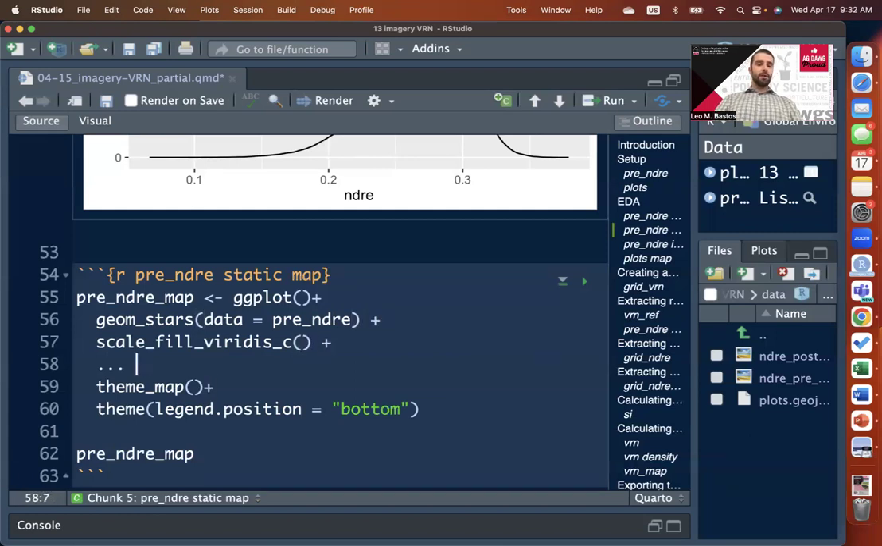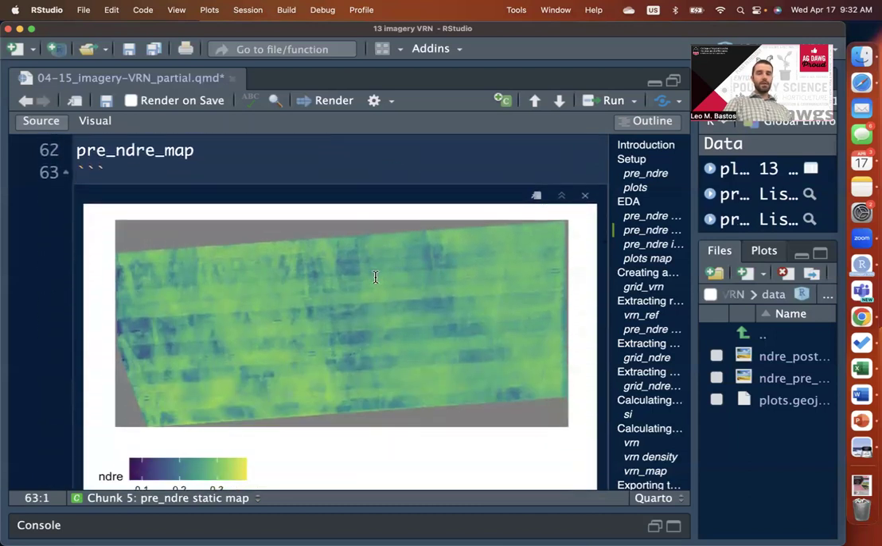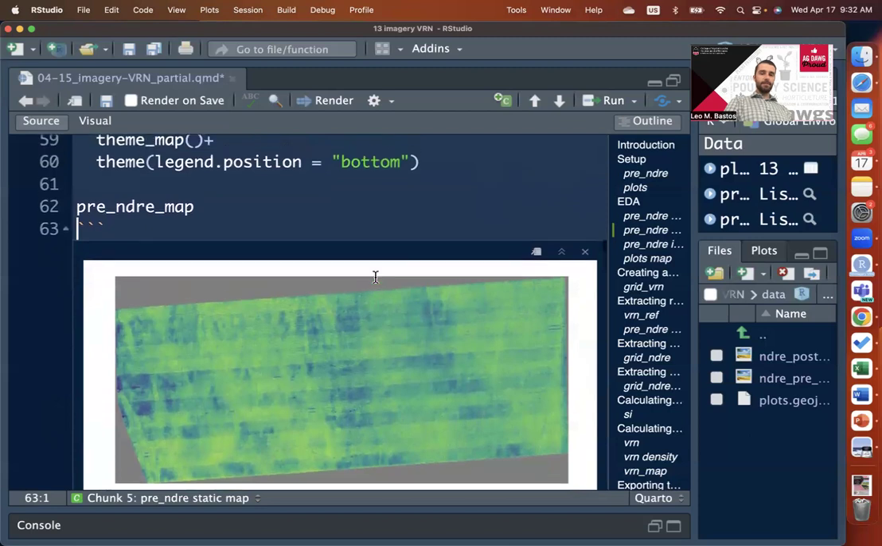And for now, what I want to ask you is if you just add a comment in front of the three dots here, so they don't get interpreted by R, and you run what you have. So if you run that and make a map, this is how that looks like.